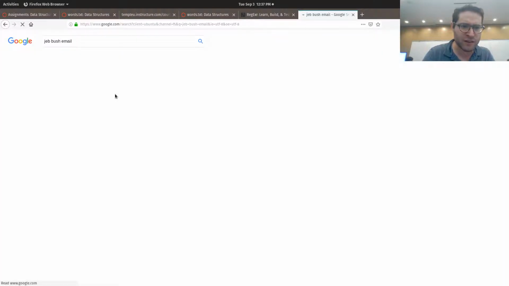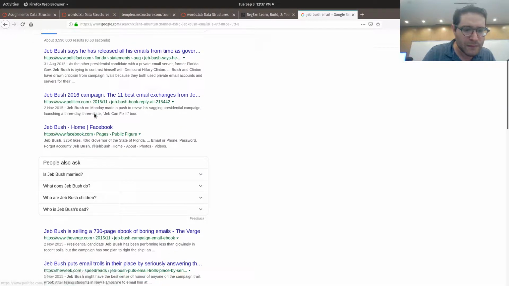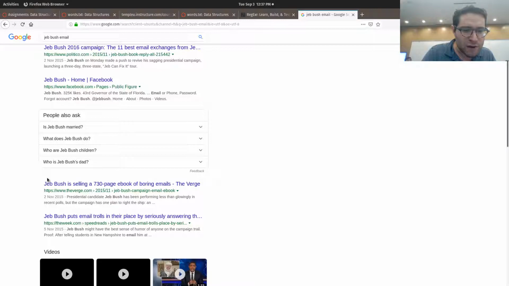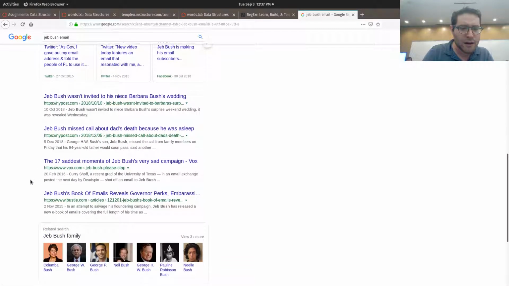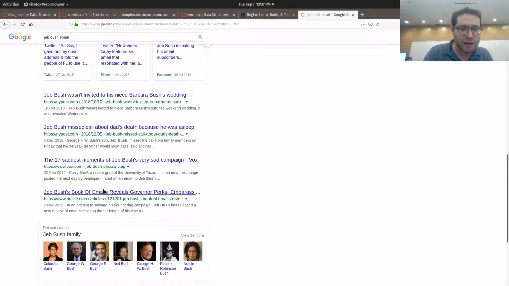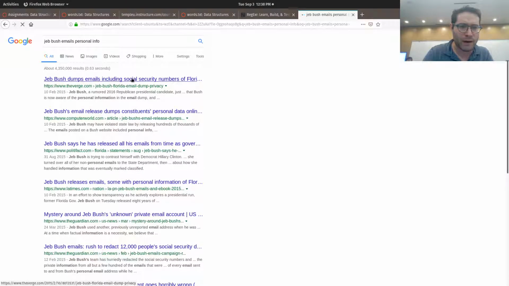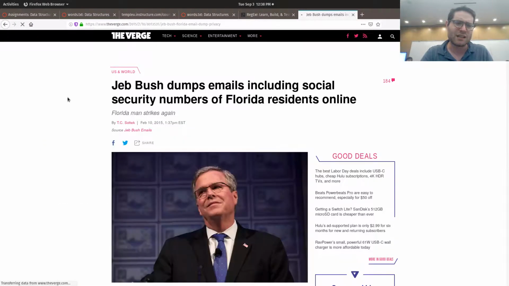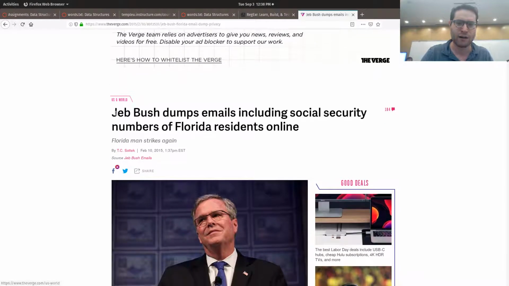So anyway, here we go. Emails, personal info. Now this does have a point, right? Here we go, from The Verge. Just because of the first link: Jeb Bush dumps the emails, including social security numbers of Florida residents, online.